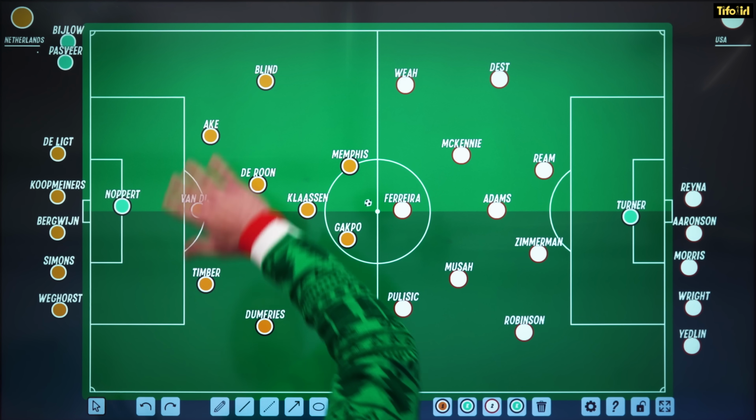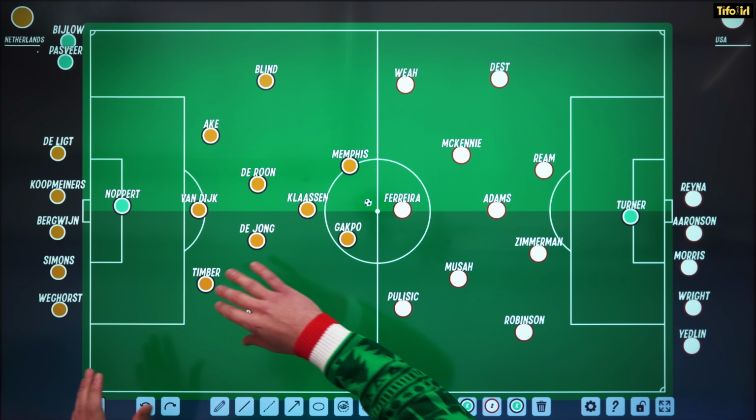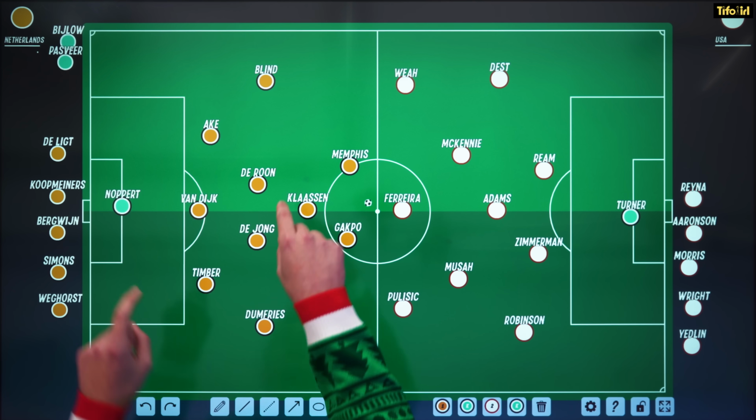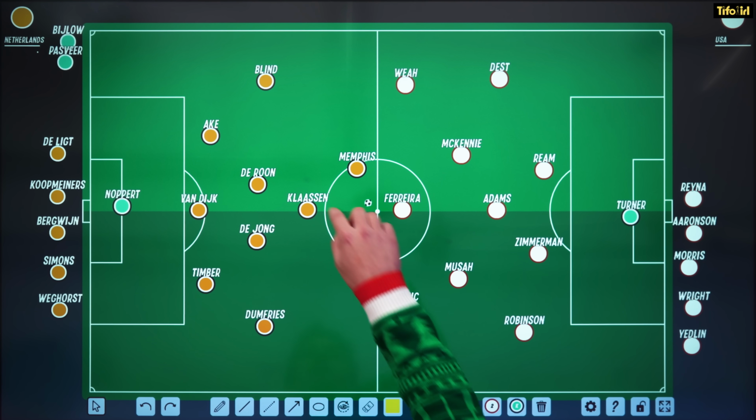So the lineup that he chose for this game against the USA was like this, a back three, and it changes an awful lot. So there's a lot of tactical switches that they do in every single game under Van Gaal. Van Gaal is how you say it, really, that's how you're supposed to say it. But there's a front two. Now Memphis, Gakpo and Klaassen.